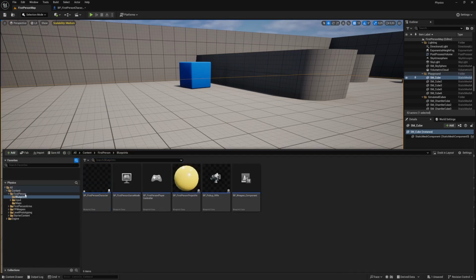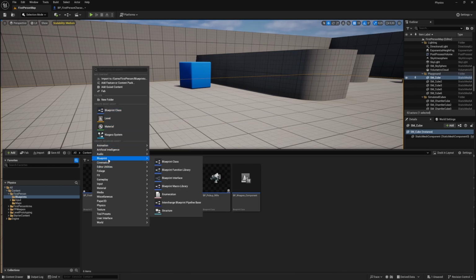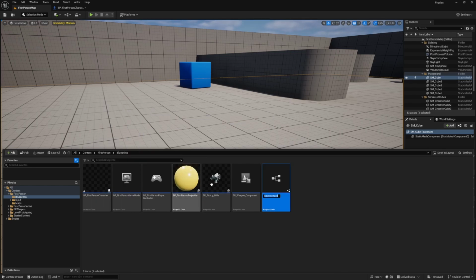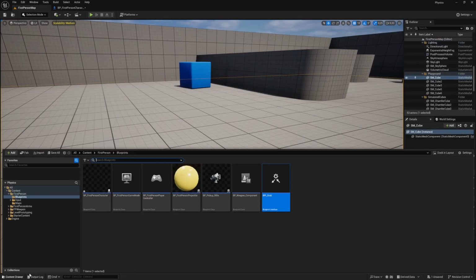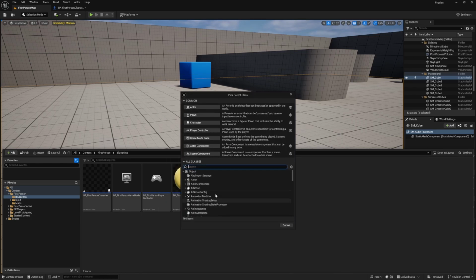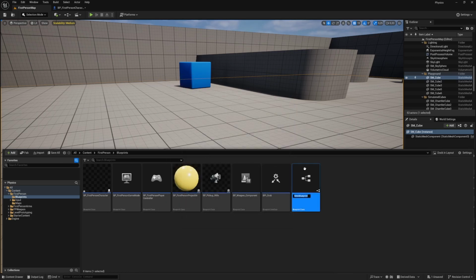Next thing is we're going to create an interface. So right click, then blueprint and interface, BPI underscore grab. In here, we want a throw object function like that. And then we're going to create an actual object we can pick up and throw. So we're going to call that BP underscore pick up base.